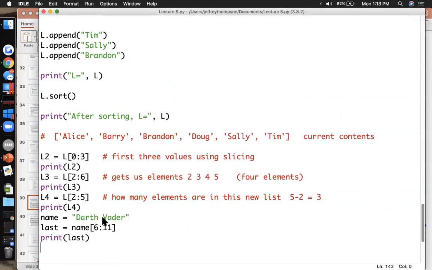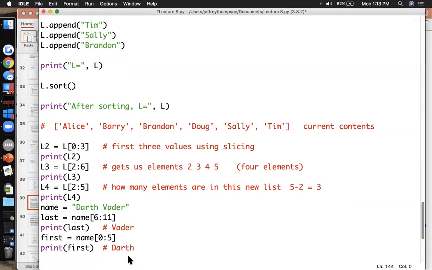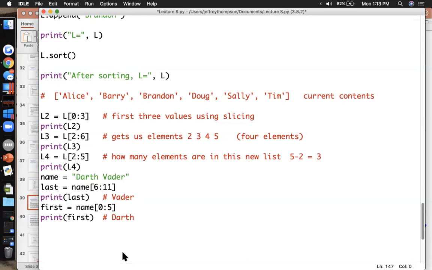What about the first name? It's also 5 characters long, and it starts at 0, right? So the first name is the name starting at 0. It's 5 characters long. 0 plus 5 is 5. So of course, that is Vader. That is Darth. I suppose, technically speaking, Darth would be a title rather than a name. Whatever. All righty, let's run it.